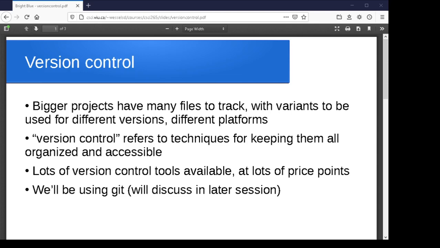And this notion of version control is just this overall idea that somehow we would like to automate the process of keeping track of this. You can do it manually, but especially if you're dealing with a group of people, that gets really tricky.